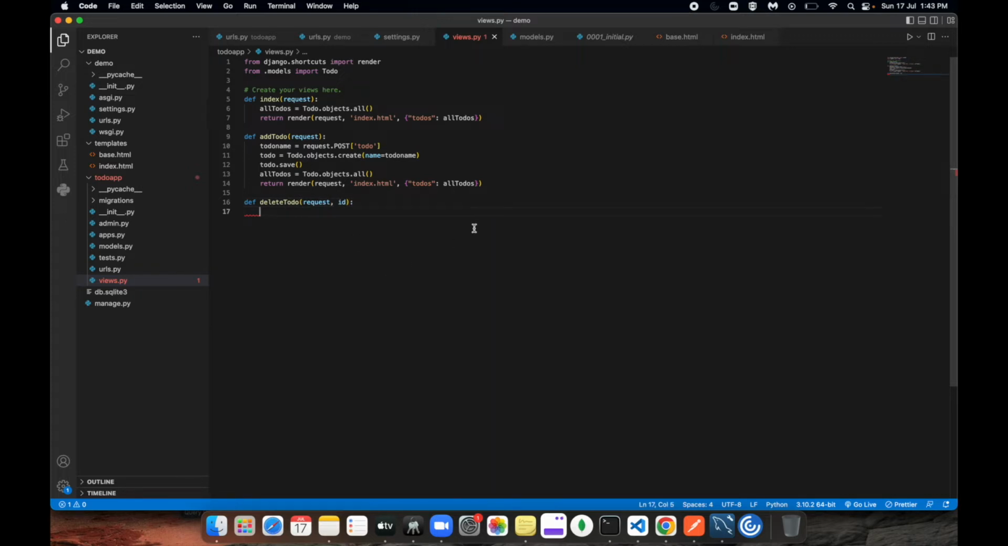Just find that to do from here. So first find that to do: to do equals to do from the pk equals to ID. In Django we check the ID with the primary key, so it is named pk, like primary key. That's where we're going to check, and after that, dot delete. If we make it delete, it's going to be deleted automatically, and after that everything else stays the same.